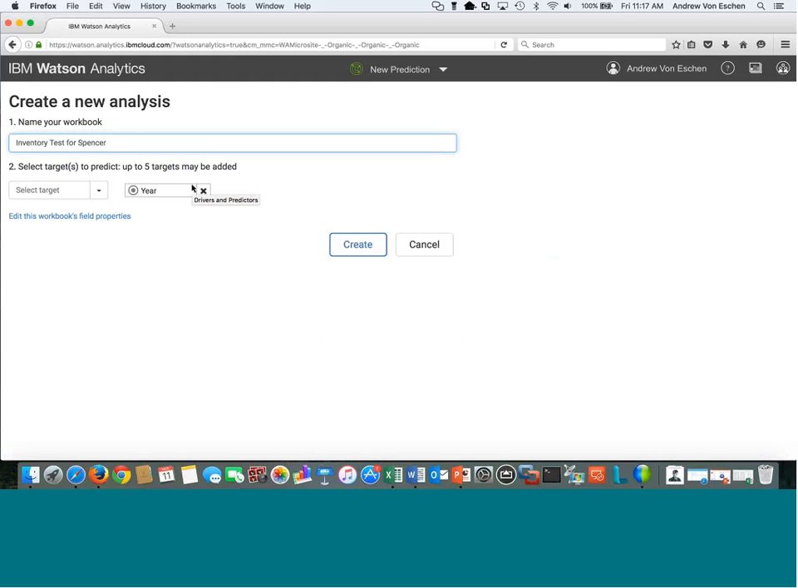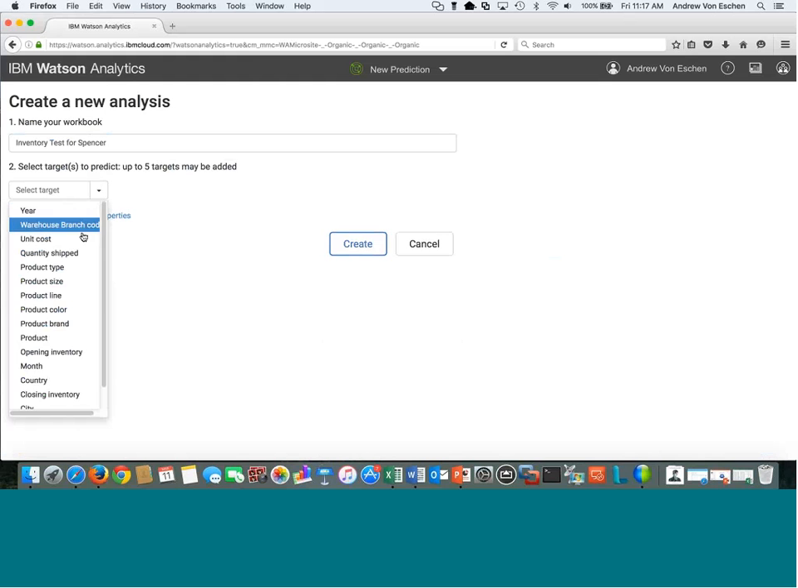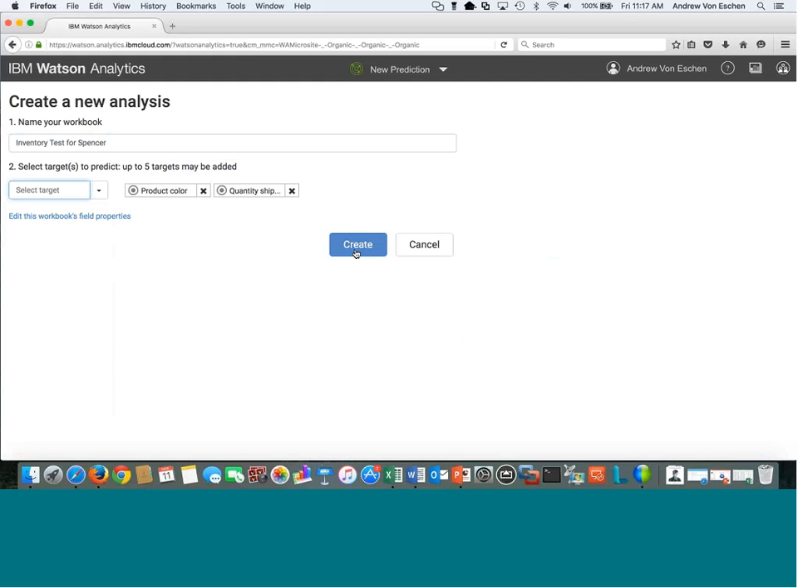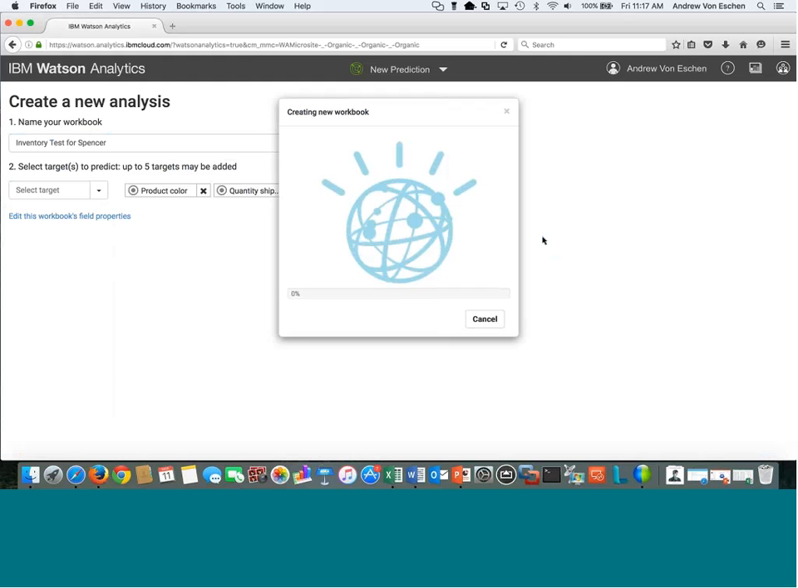I have the ability to choose up to 5 different targets that I want to run a prediction on. So if that prediction is my product color, and maybe my overall quantity shipped, maybe those are the 2 that I really want to know more about, I'm simply going to create this and let Watson Analytics build out that prediction for me. Now this will take a couple seconds. It's going through all 90,000 records. It's trying to run a whole bunch of different models in the background. I know nothing of it.